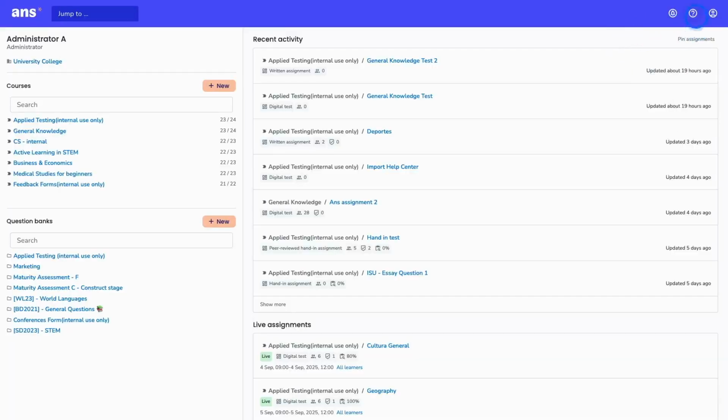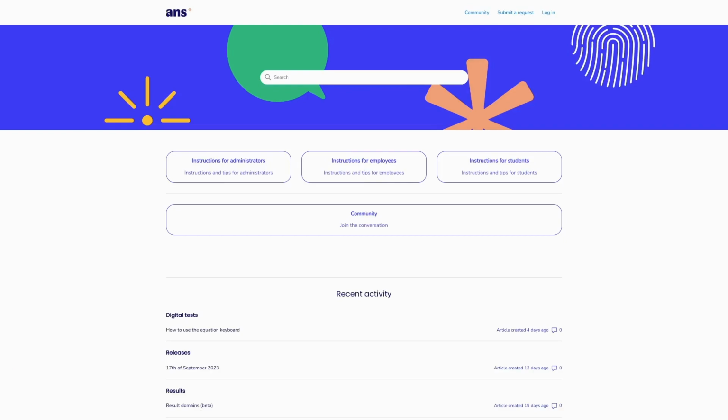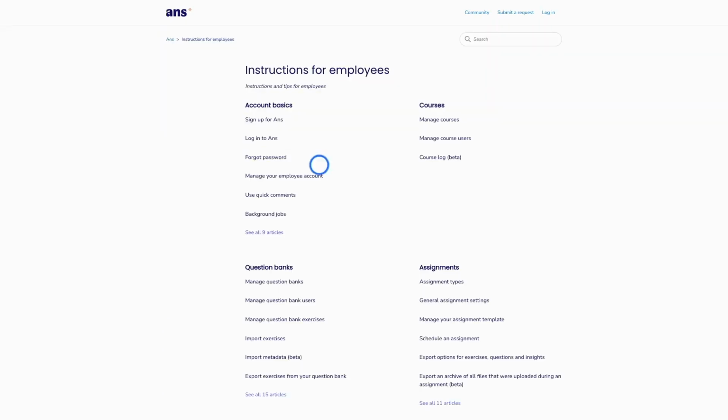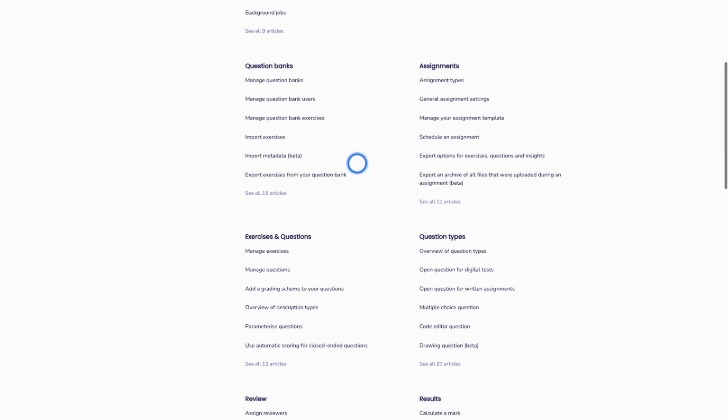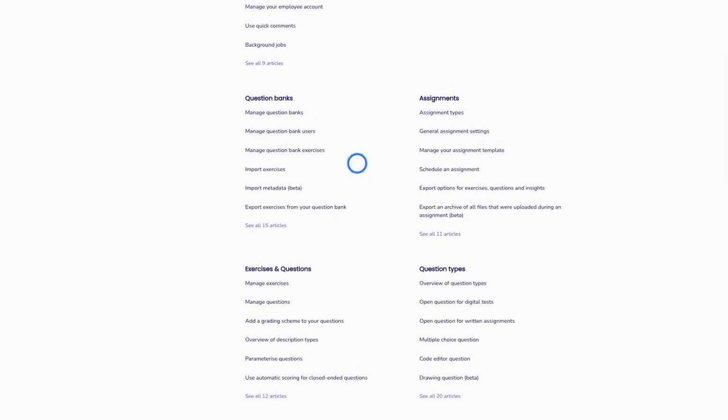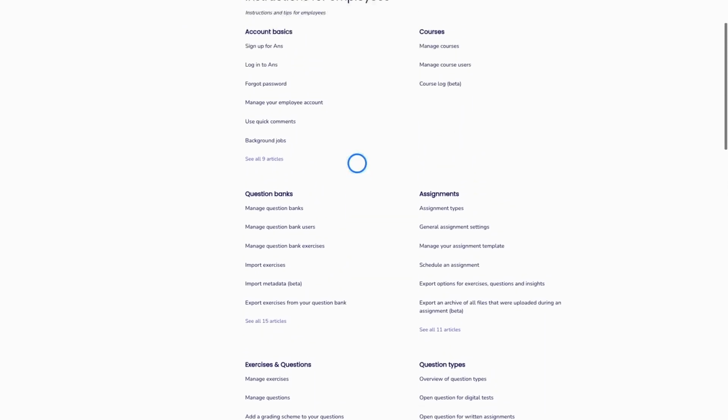Additionally, we also have the help menu, which redirects you to the help center. This help center is designed to help you with instructional articles about the platform. We have articles written for administrators, employees, and students. And if you ever would like to get some more information about a workflow in the platform or a functionality in the platform, please take a look in these sections. You will find step-by-step guides, instructional steps, and videos to help you along.